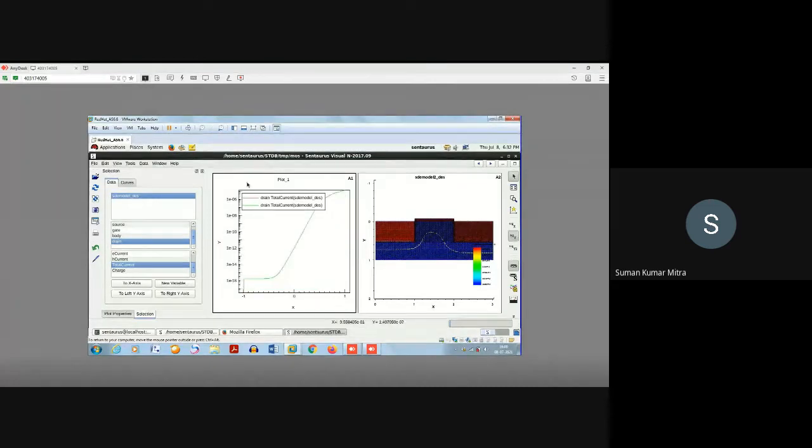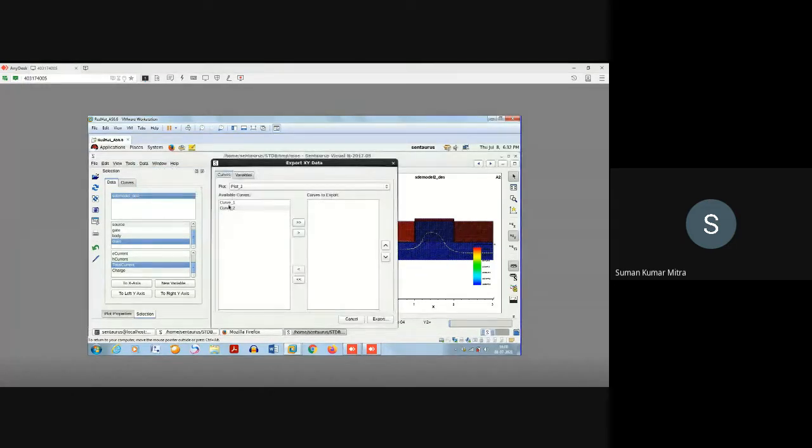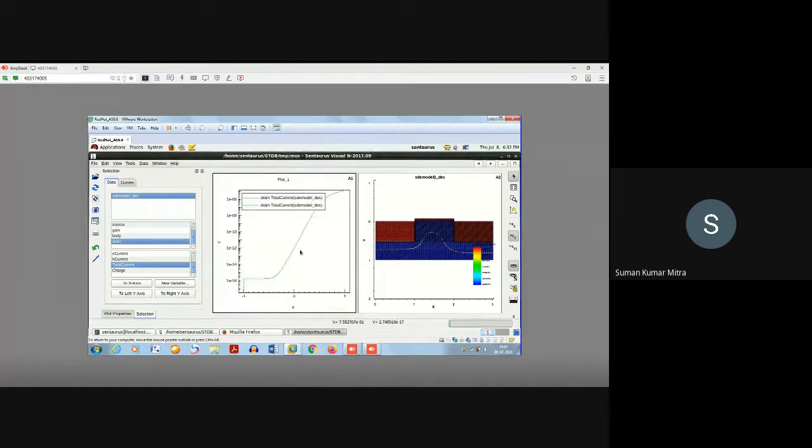And how to extract the data? You need to go to the data set and export XY data. When you export that, there are two similar graphs. You can export all the curves, or you can select one curve and export the data for that, and it will be saved in the same folder. So this is the process of exporting your data.